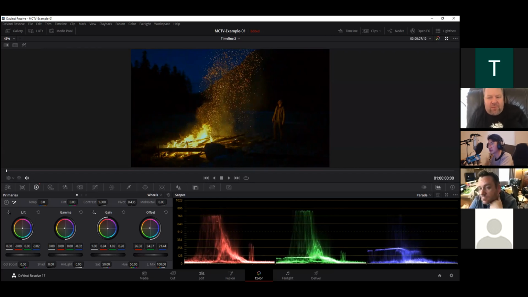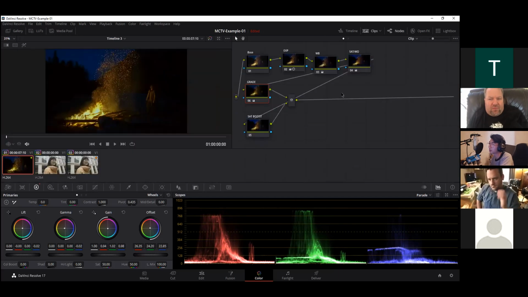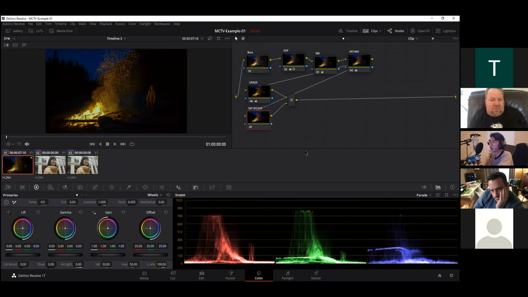So I'm just going to mess with the colors a little. That looks fine to me. And we'll get into a little more detail into it later. So now that we're done with our grade, okay, we can come to our saturation boost. And this is where we can pinpoint certain things in the frame here that we want to be changed, right?